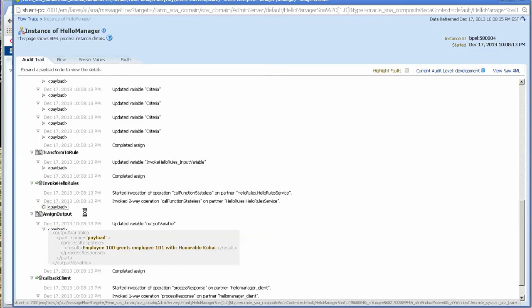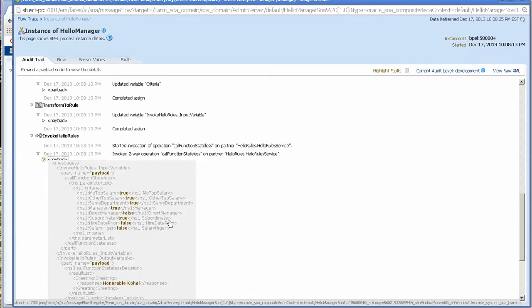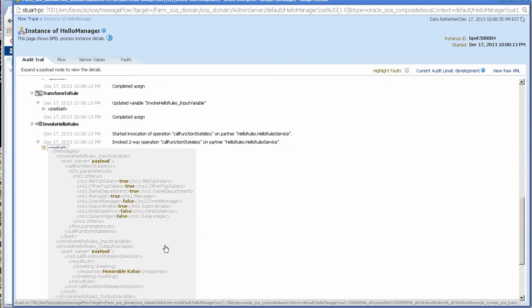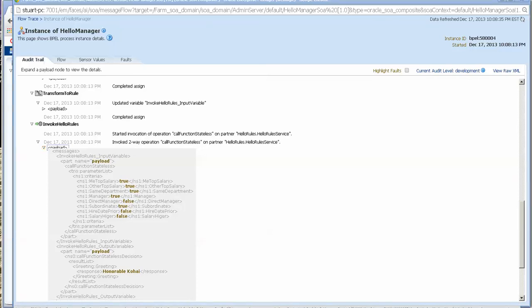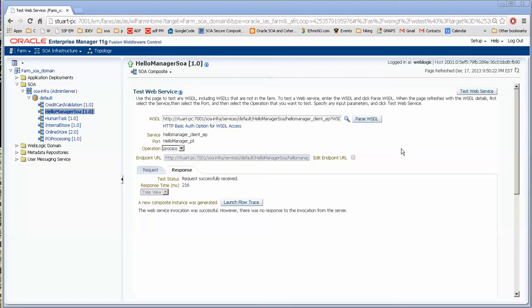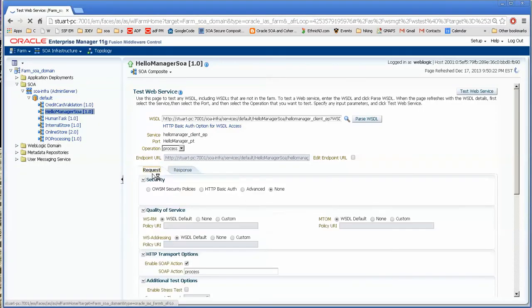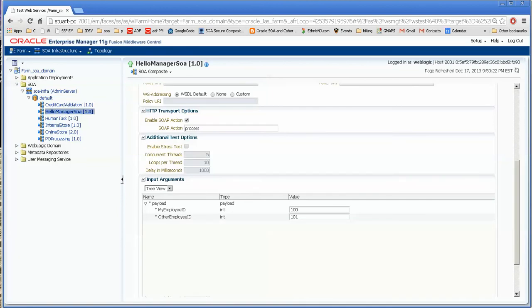And you can see that the payload going in is I am in the top salary, the other person's in the top salary, they're in the same department, they're my manager. Direct manager is false because we're talking about the president of the company meeting his subordinate. Subordinate is true, hire date is false, and salary hire is false. Not that that's used. And the payload out is honorable kohai, indicating that they are in the top 10 salary.